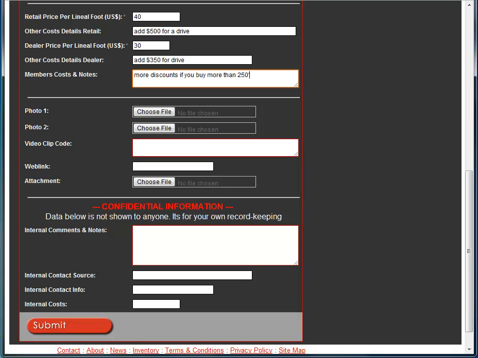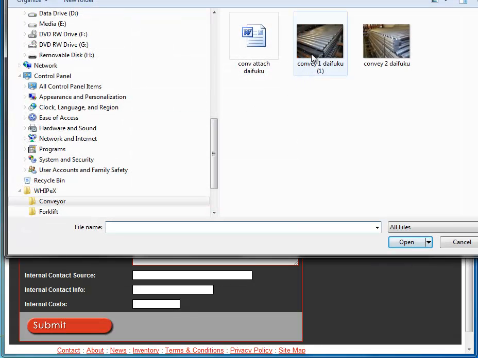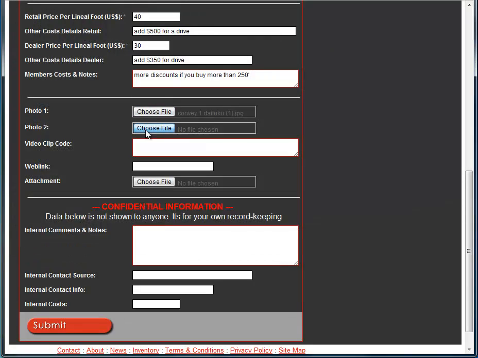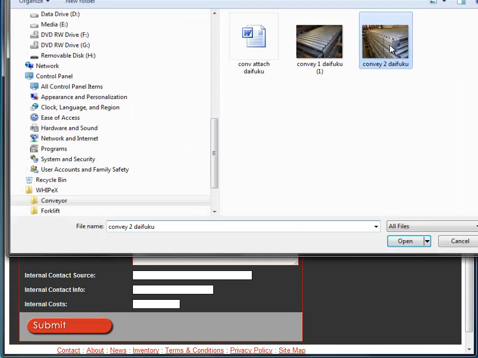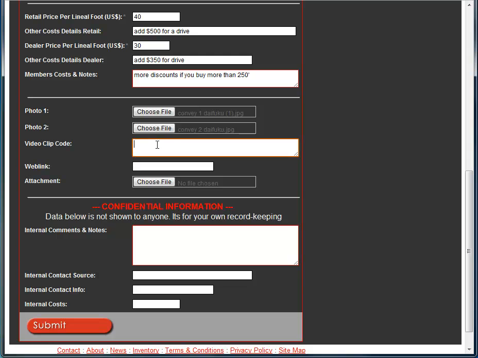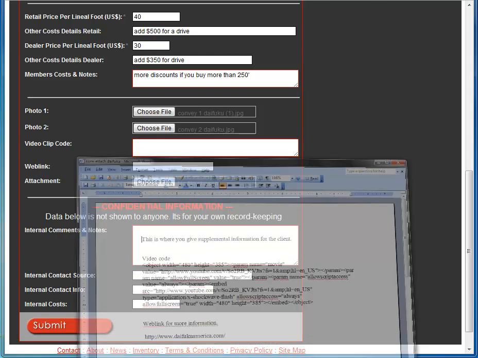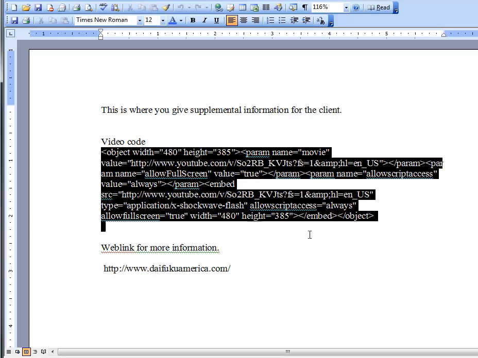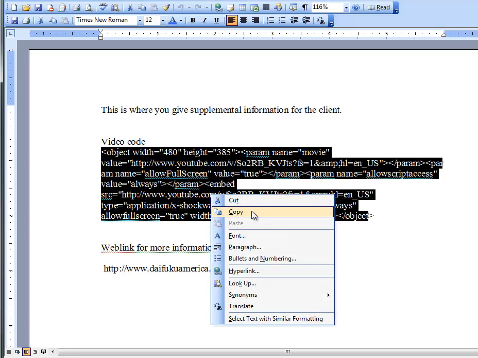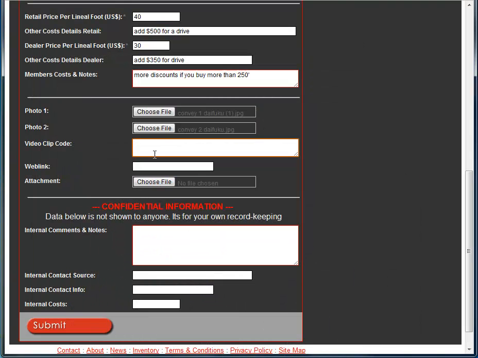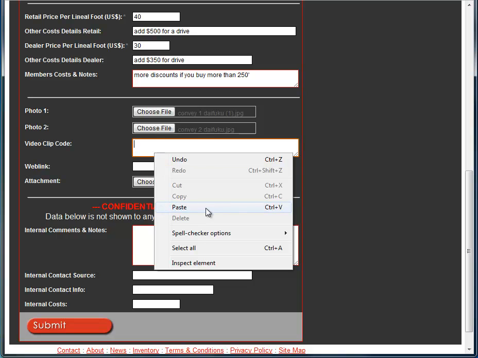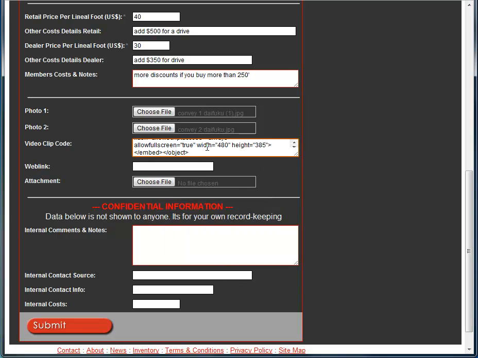And choose a file. We're going to use that to get to our hard drive and find a photograph that we would like to display. And you can do that twice. And video clip, we're going to copy some code in. Now, the question is, how do we get that code?